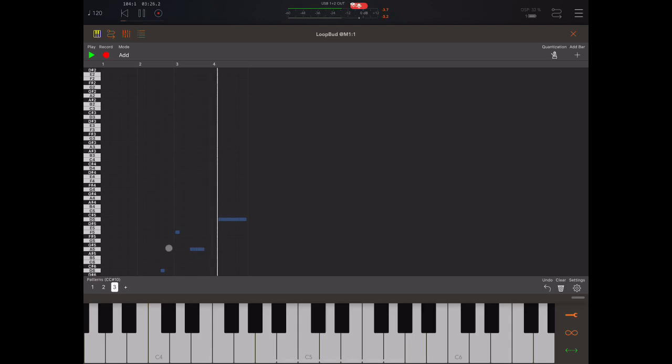Got one here, pattern 3. So you can switch between patterns. Basically, you could build up a song by using these different patterns. And then I use the add button to add new patterns.